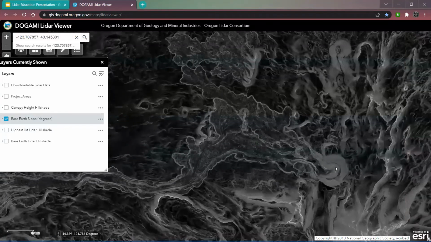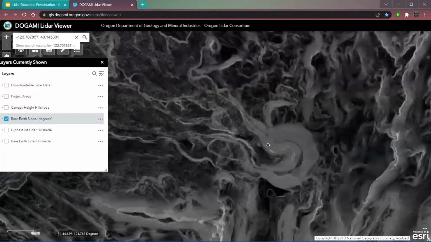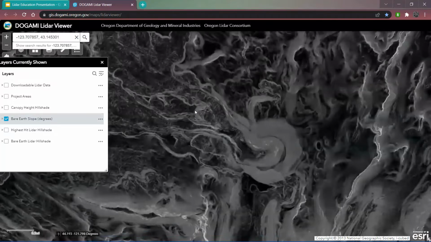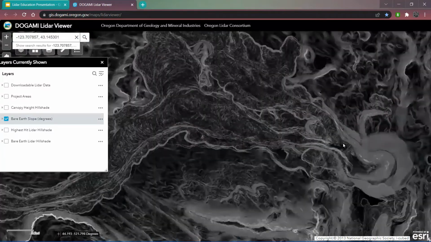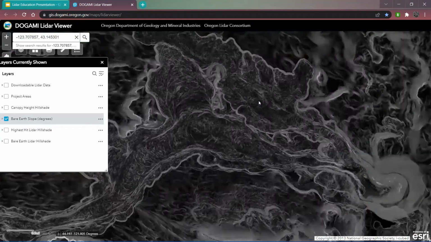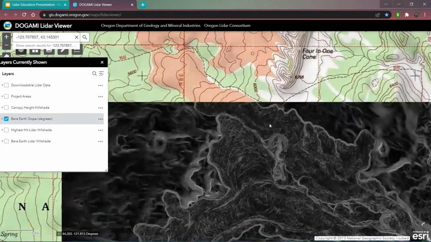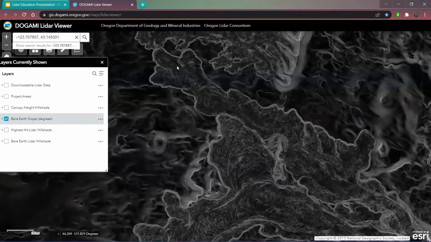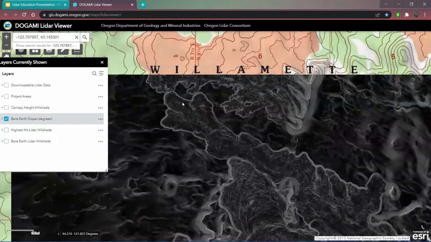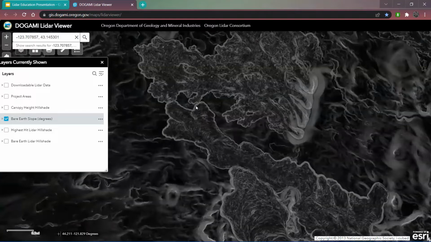So again, black means flat, white means steep. Here's that Collier cone right there. And you can see that lava flow coming out, and there's different channels. This one flows on down. This one here flows up northwest, and it comes up and touches another lava flow that came in from this volcano.